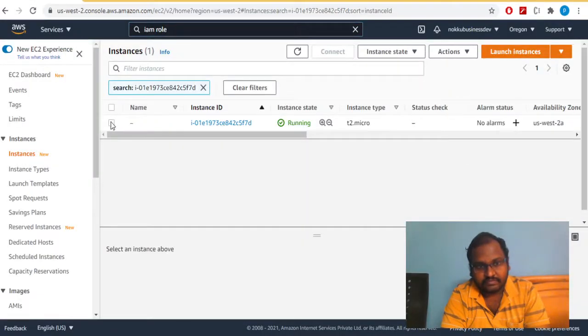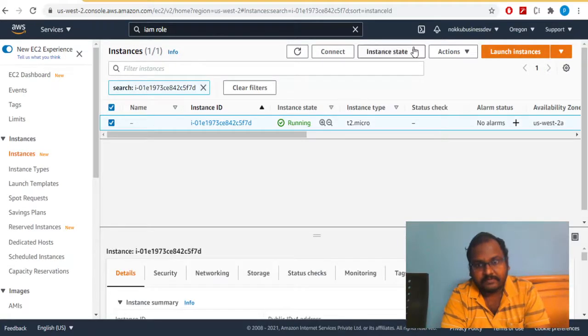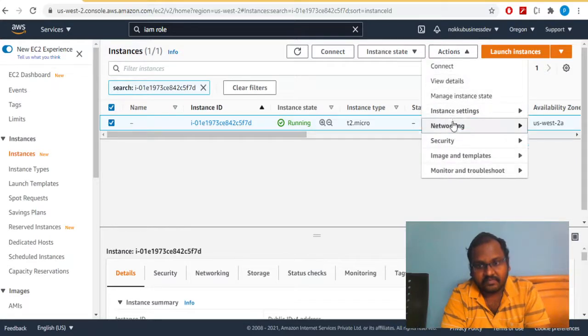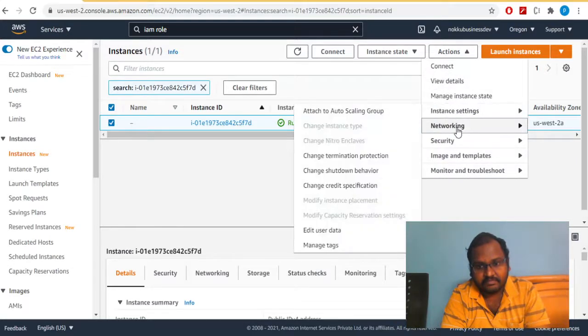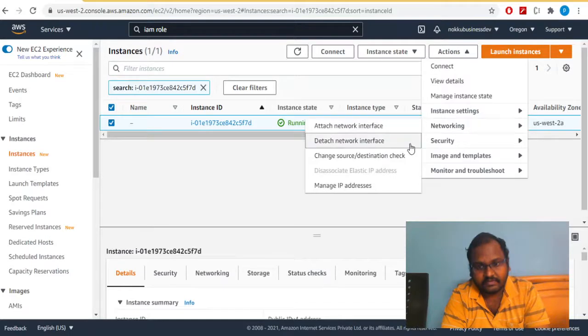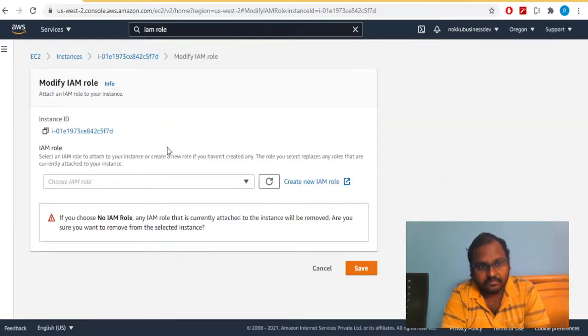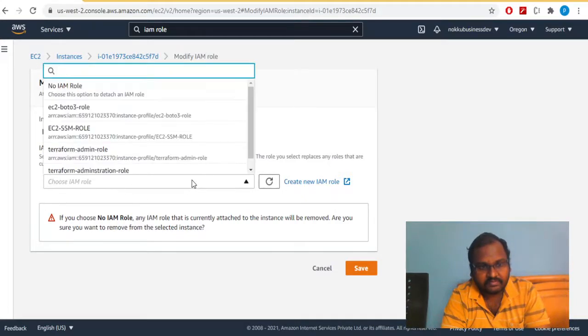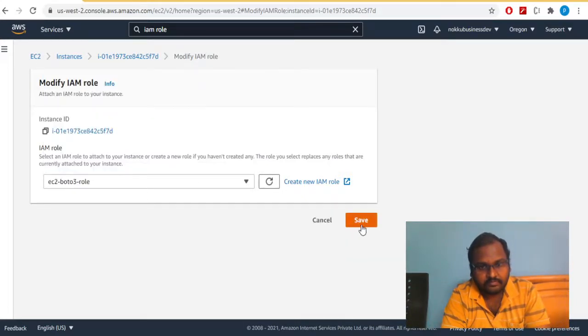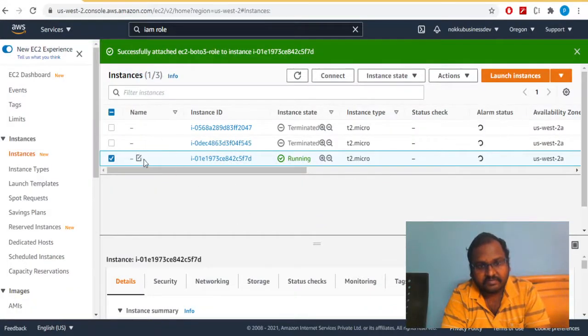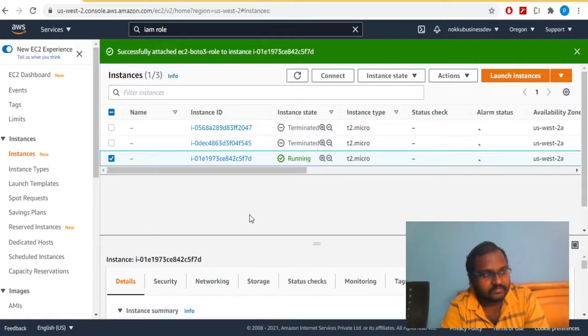After the role is created, let's go to the instance. You can see the instance already created. In Actions, in Security, there is an option to modify the IAM role. At present no IAM role is attached. You can attach an IAM role so that our instance gets permissions to access other AWS resources.